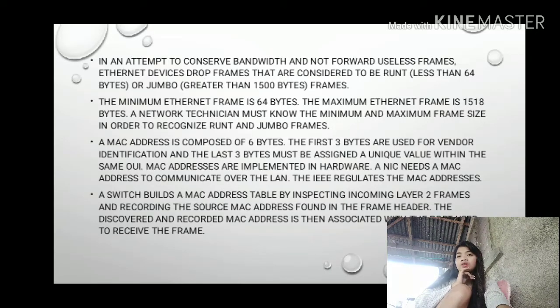In an attempt to conserve bandwidth and not forward useless frames, Ethernet devices drop frames that are considered to be runt, less than 64 bytes, or jumbo, greater than 1,500 bytes. The minimum Ethernet frame is 64 bytes. The maximum Ethernet frame is 1,518 bytes. A network technician must know the minimum and maximum frame size in order to recognize runt and jumbo frames.